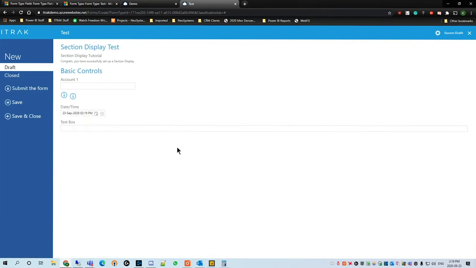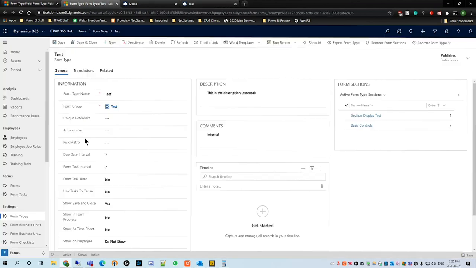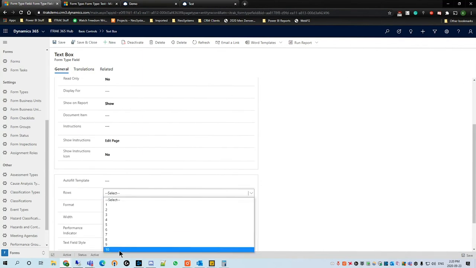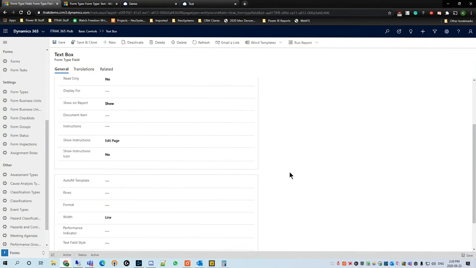So we see here that the text box is one row long the entire way across the screen. The only problem with this is if I have a long sentence, like the brown fence, for example, you actually can't add a new row unless we change that back in the form type field options over here. So if I change this row to 10, I could add 10 lines of text.